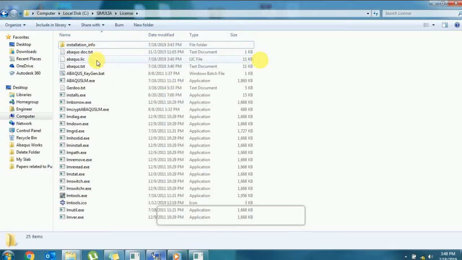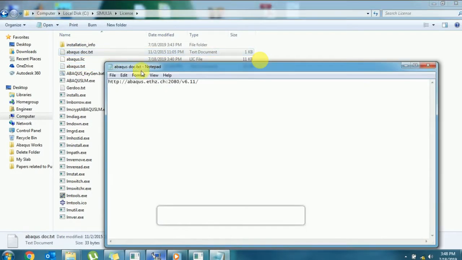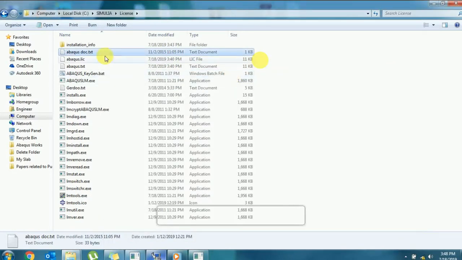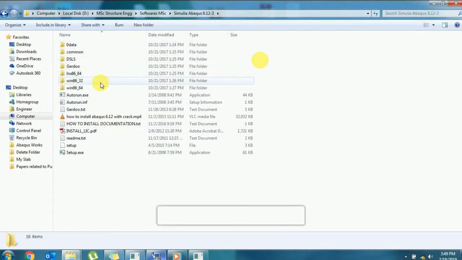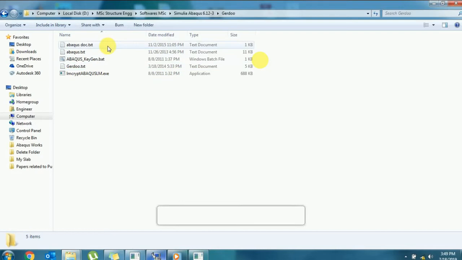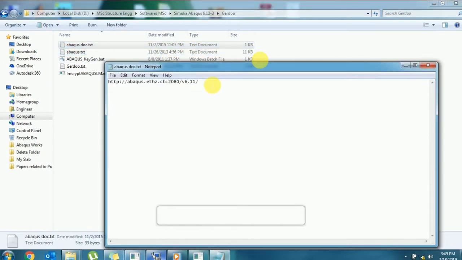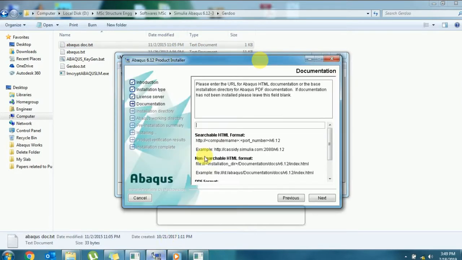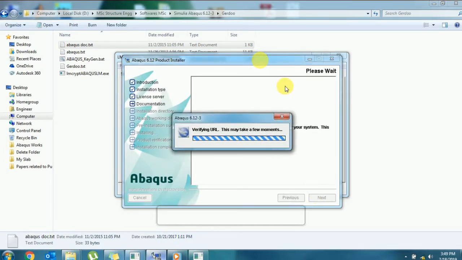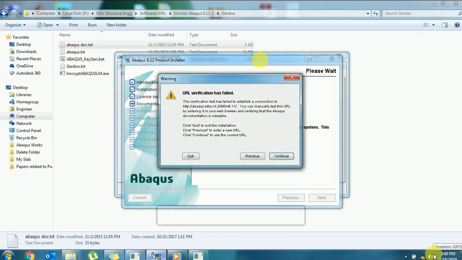So now here we have to use the document text file, abacus.document text file, copied here. Copy it now and paste it at this file. This is the file, version 6.11.11. Close and paste it here. Here, paste it and next. Verifying the URL from the C folder where Simulia is working for the installation. Continue, no issue. Let's continue.